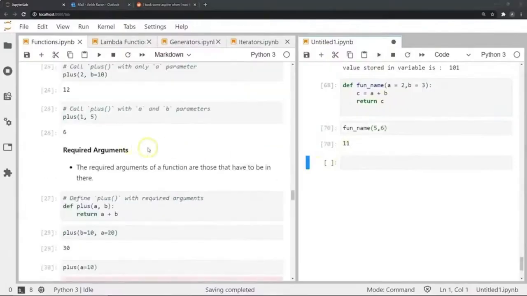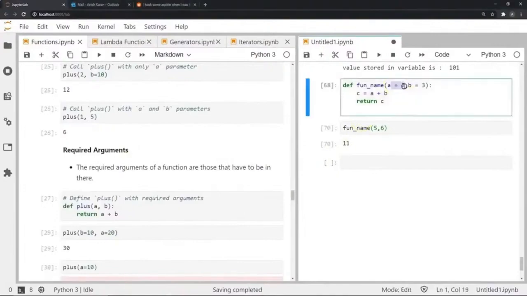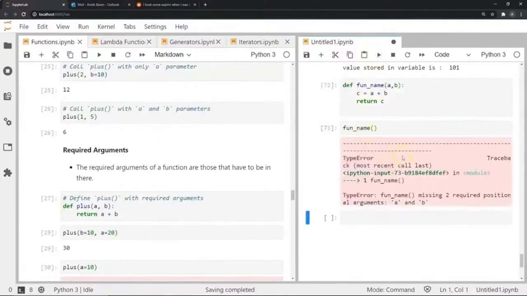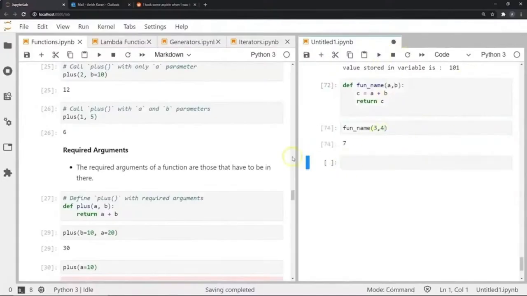Now the next type is required arguments. When we are defining a required argument, we simply do not use the equal to sign for the parameters over here, and this makes it so that anytime we call this function, we have to pass something over here. So now if I try to call it without values, I won't get a default value, because there is no default value and it needs an a and b. So I have to pass it a 3 and, say, 4. Now it should give me 7, as you can see.